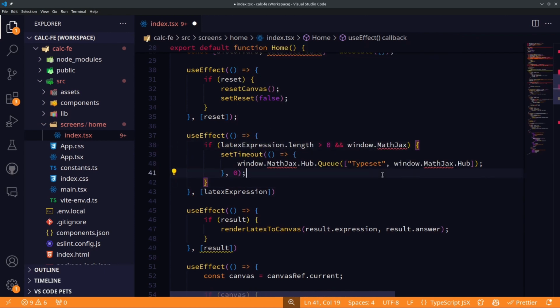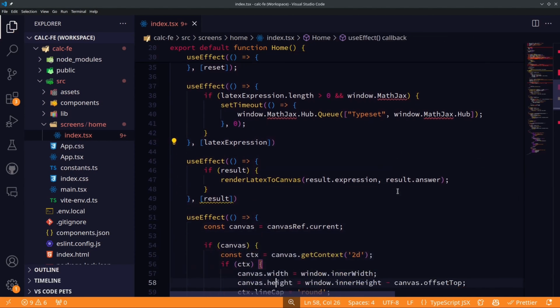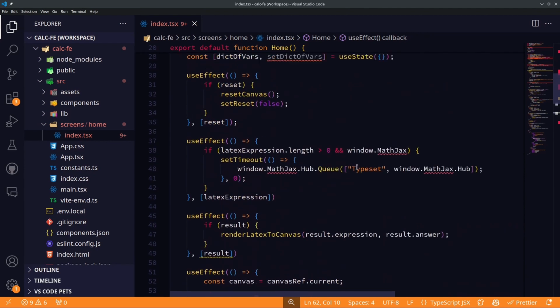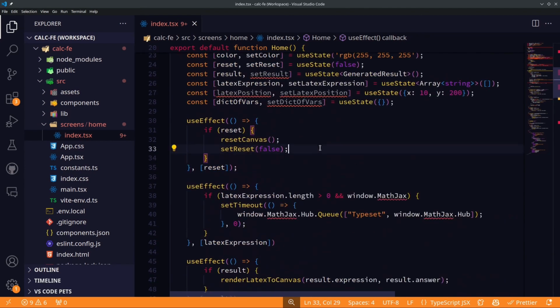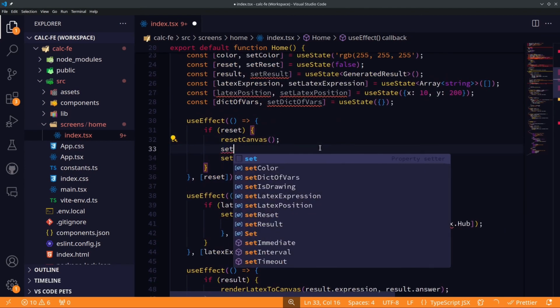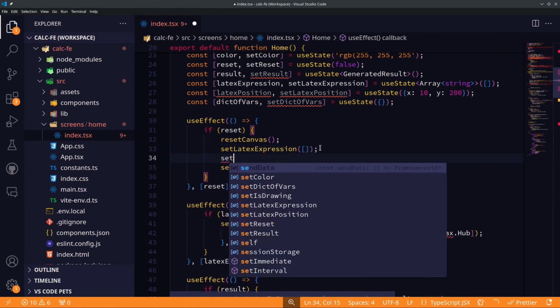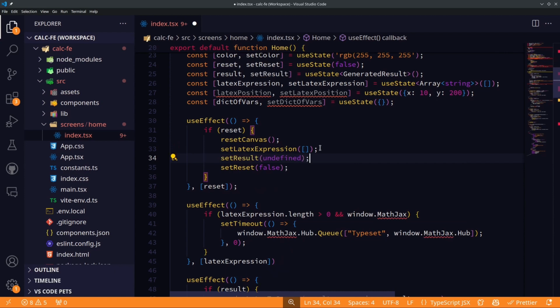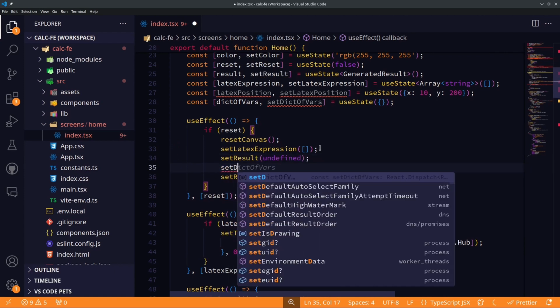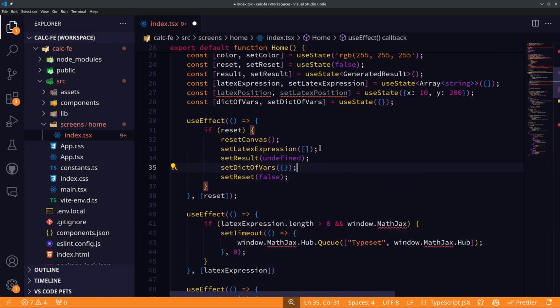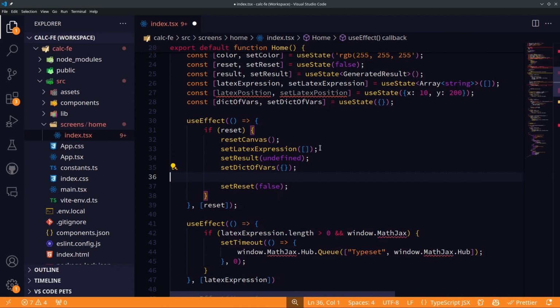We should also update our reset function to clear all these new states we have created. So let's go to our reset useEffect, set latex expression to an empty array, set our result to undefined, set our ticked off variables to also an empty dictionary, and I think that's enough.